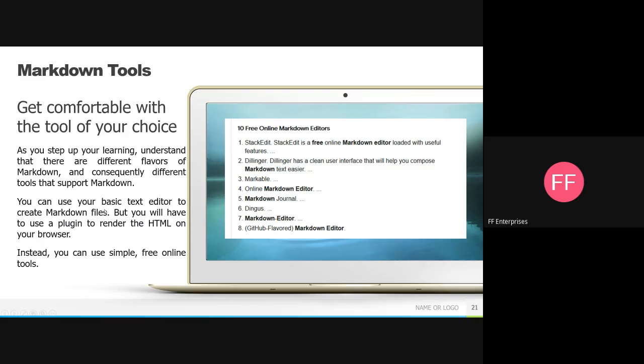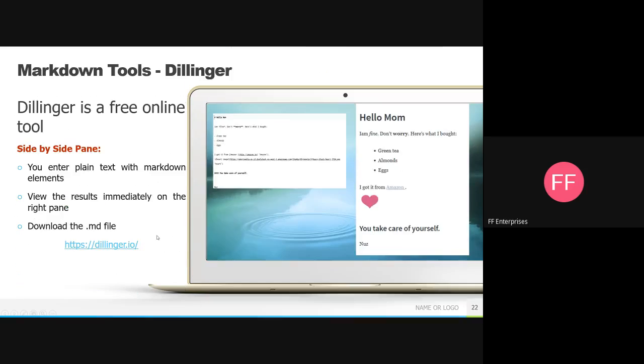One option is to use your basic text editor to create Markdown files, but then you put in all the syntax, and you'll have to add a plugin to render that HTML on your browser. Instead, you can use these simple free online tools. This is one tool that I found useful. It's called Dillinger. It's a free online tool with two panes, a left pane and a right pane, side by side. You can start keying in your content, add your Markdown elements, and see the results in the right pane. So let's have a quick look at the Dillinger tool.